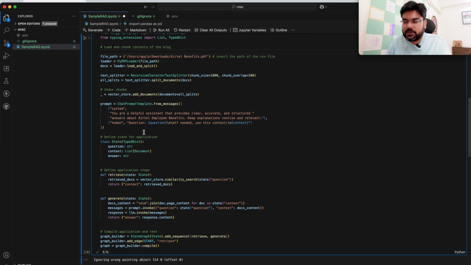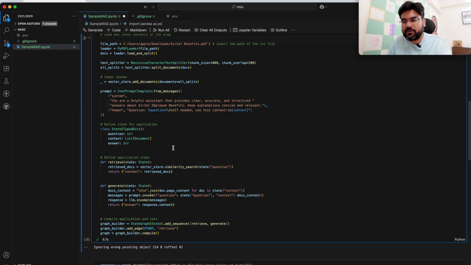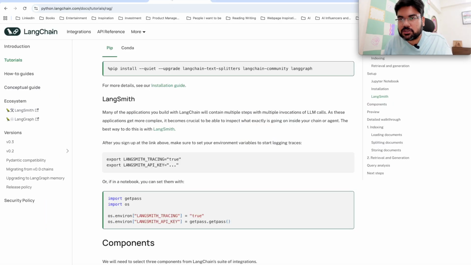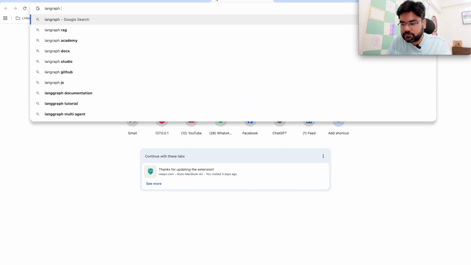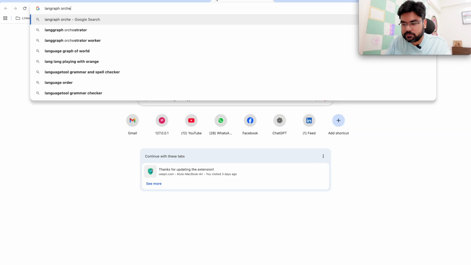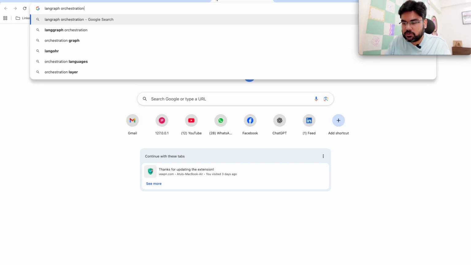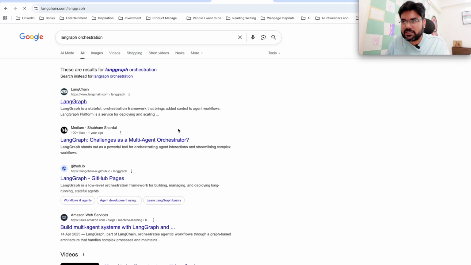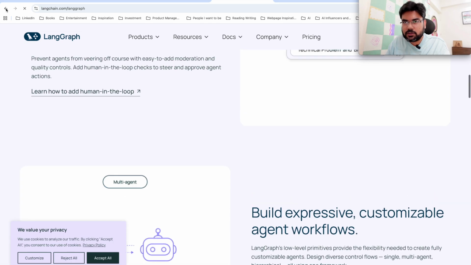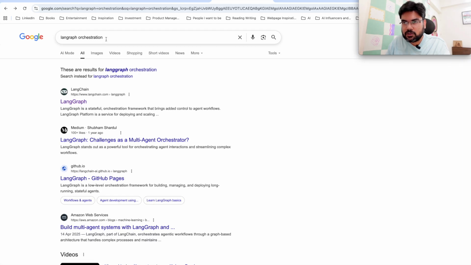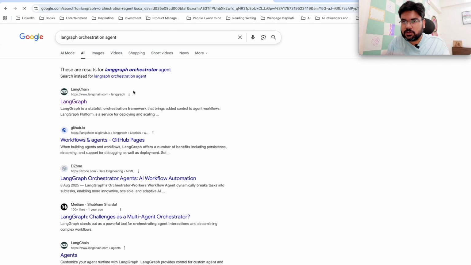Now I am giving a prompt. So again, this is orchestrated in LangGraph. If you want to understand how the agents are orchestrated and how the classes are set up in LangGraph, you can go through the documents in LangChain. I'll just show you. Orchestration. So basically you can read these documents over here. Orchestration agent, right?